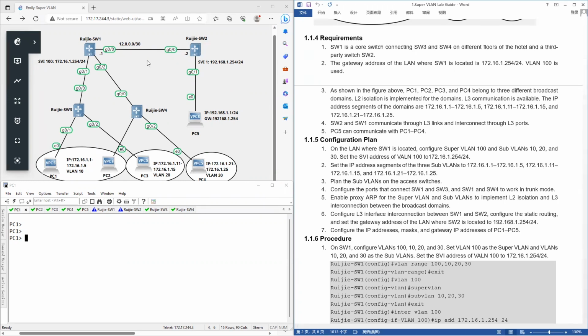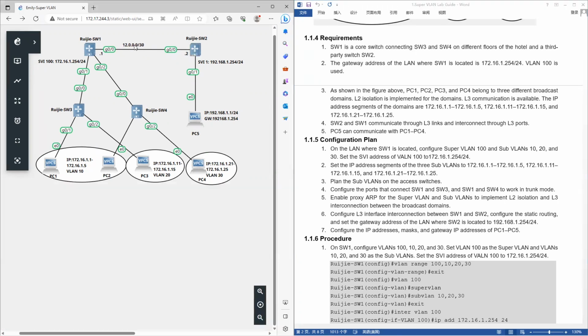And between switch 1 and switch 2, as we already said, they must use a layer 3 interface, and then they can communicate with each other. And the segment is 12.0.0/30.